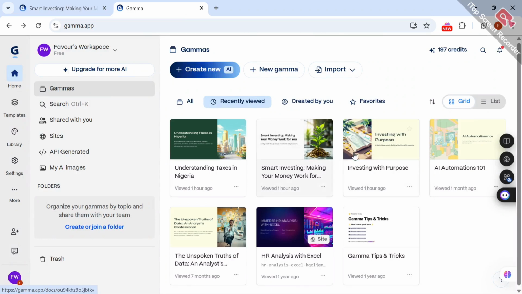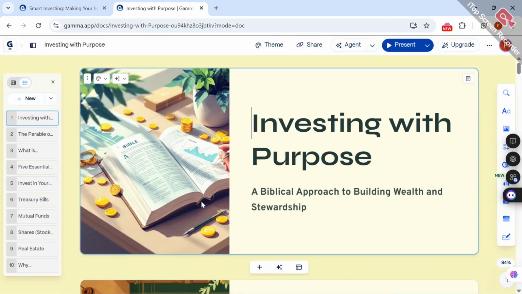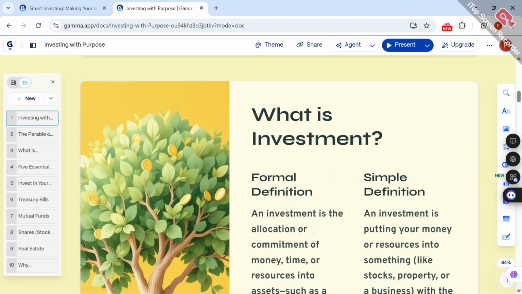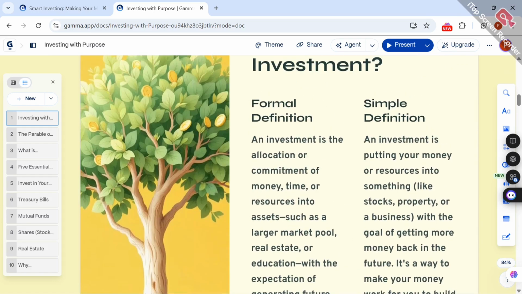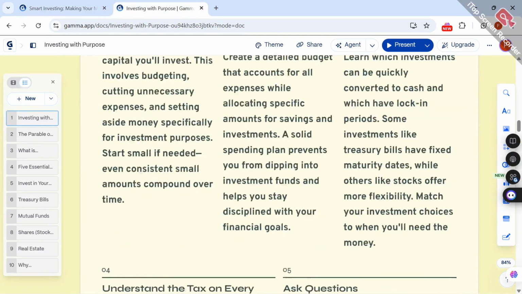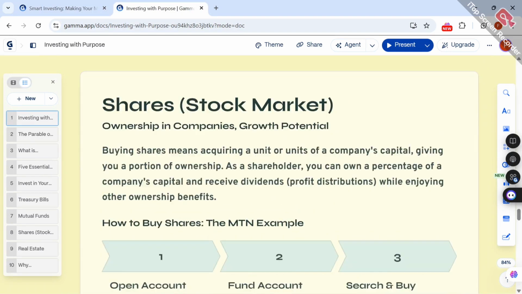They are the same prompt, right? I didn't change anything apart from the color and all of that. So this is the same thing, right? So you can see the images are different. What is investment? This time it uses an animated tree, but in this case it uses a real plant, all right? So that's because I chose that image style. But the point is that it made all of these things for me.